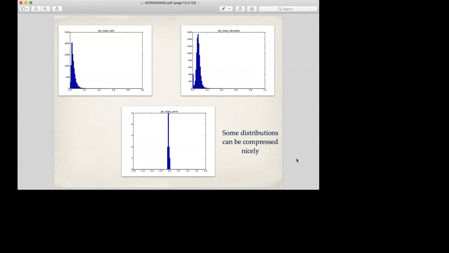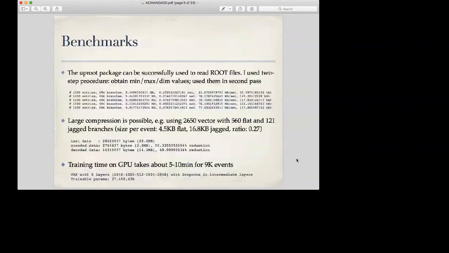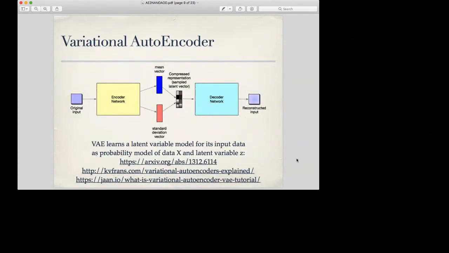That's right. So the point here, let me come back a little bit to this pictorial sketch of the variational autoencoder.